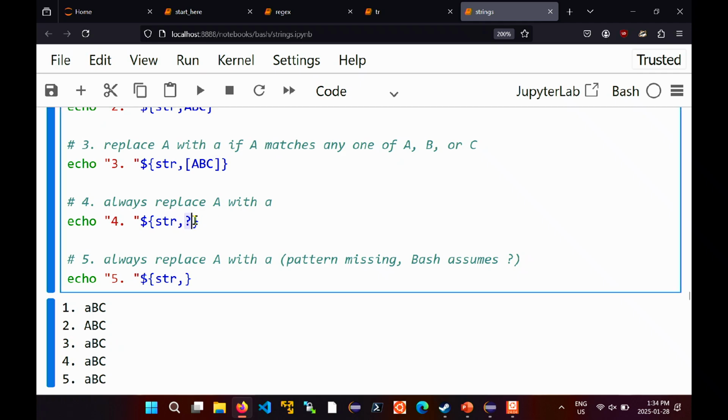Remember what the question mark means as a wildcard pattern, right? The question mark means match any character. So this will always replace the first character with its lowercase version. And if you leave off the pattern altogether, Bash assumes that you mean question mark. So that also always replaces the first character of the string with its lowercase version.